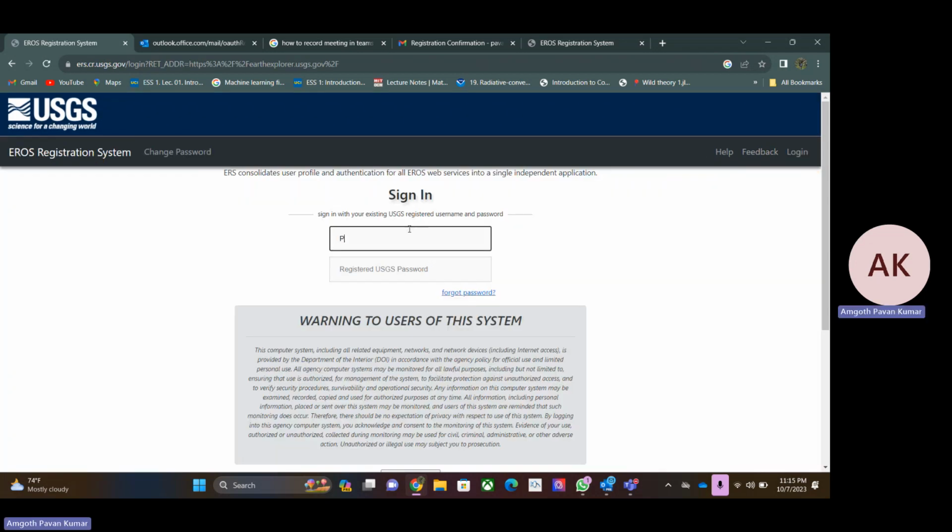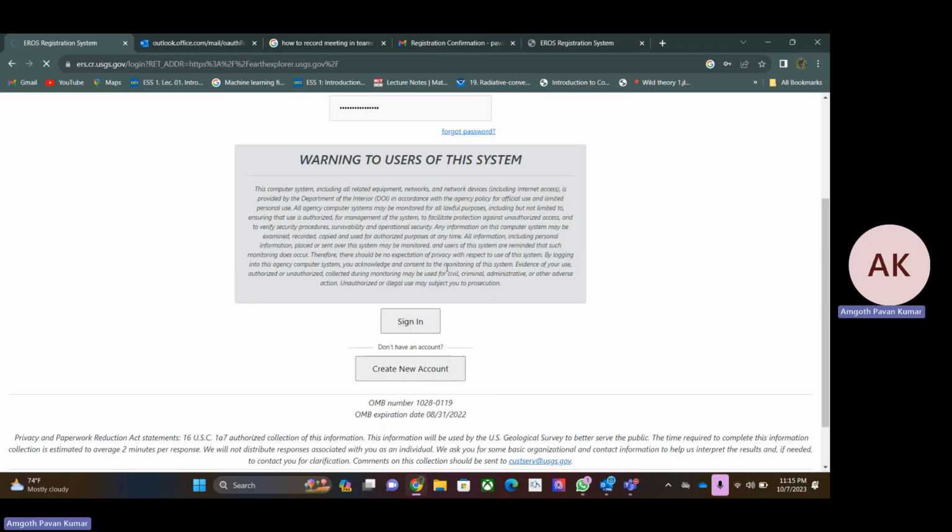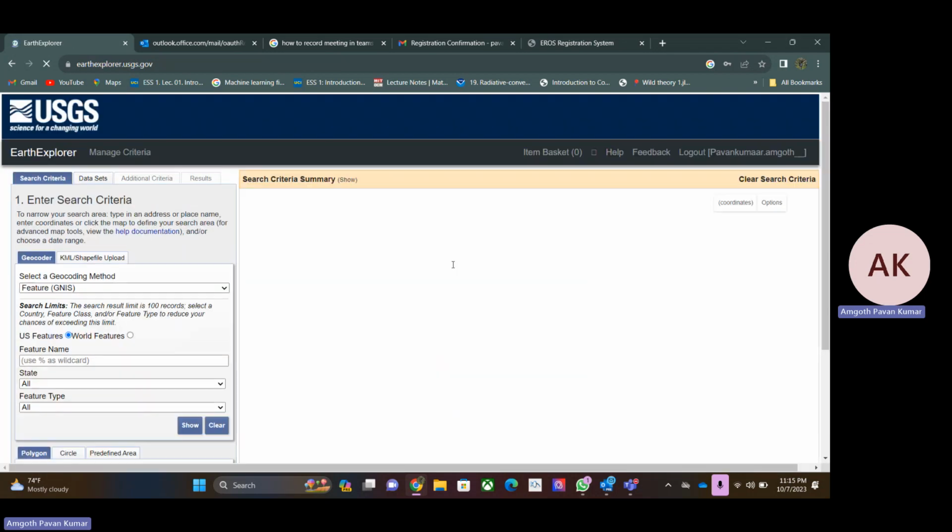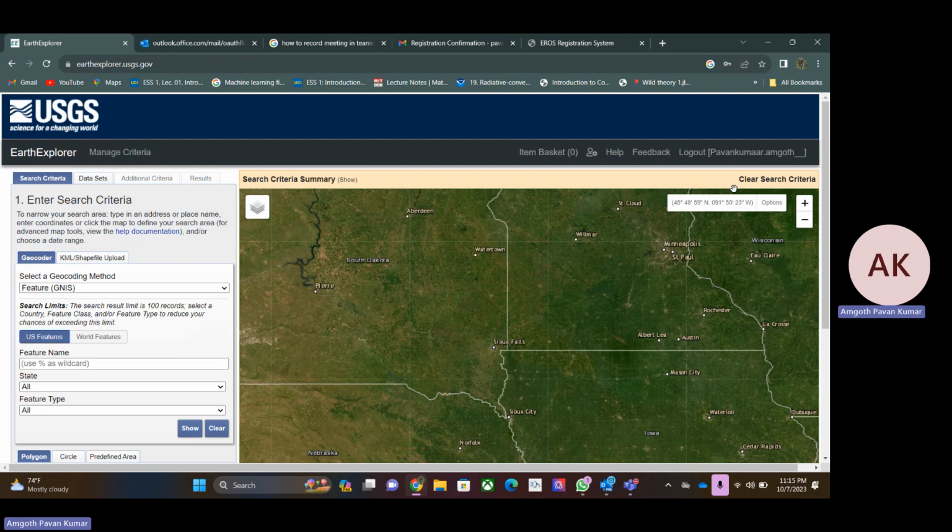So name, password, sign in. Let's go. We did the sign in option. Yes, we signed into the USGS Earth Explorer.